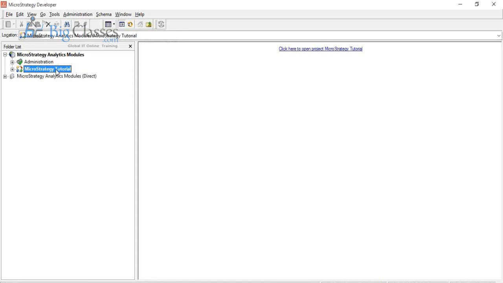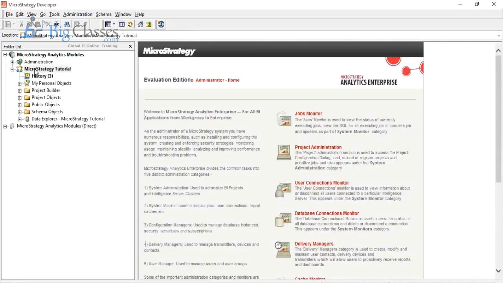So within the project source, I can have multiple projects where each project can be pointed to a specific warehouse. And once I open up my project, I can see a list of all folders under which I can create my required objects. So I can create my required objects, like attributes, facts, all the schema objects, public objects, reports, dashboards, and so on.